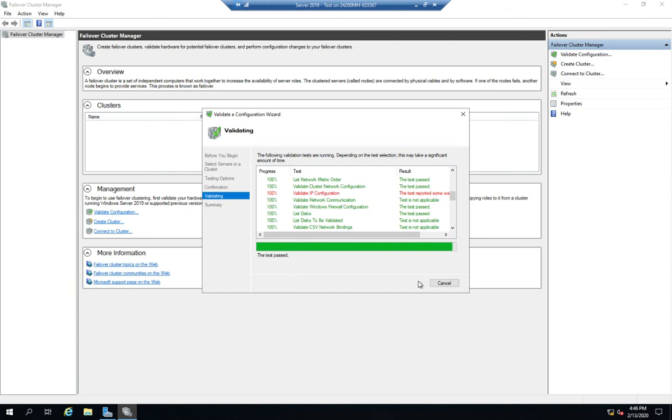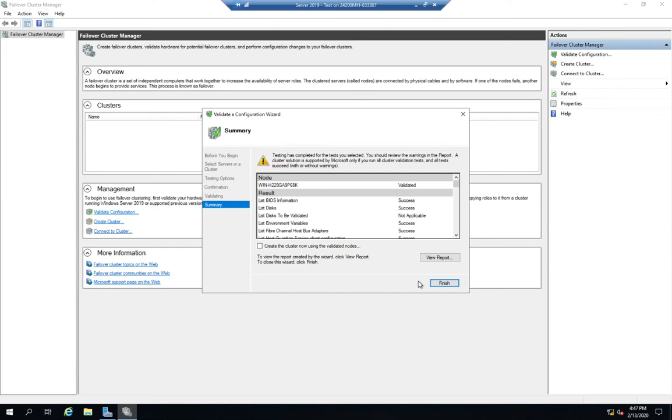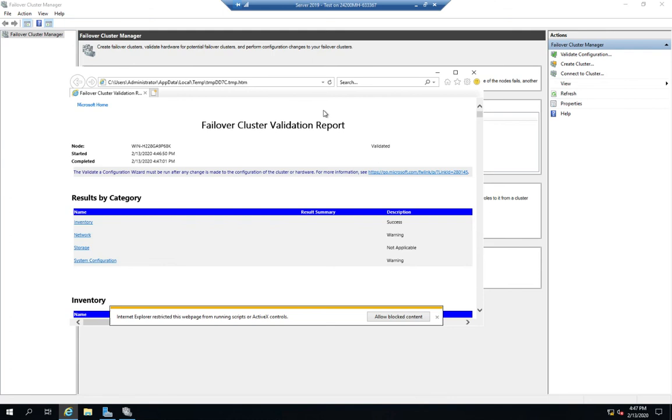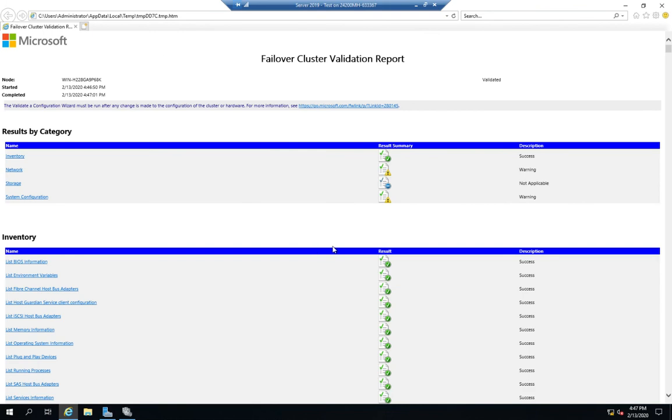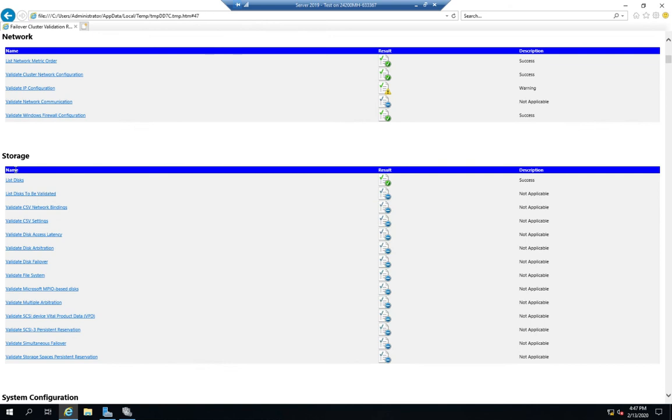So it runs through all of our tests. There we go. And now we can view the report. So this is going to open up inside a web browser. And yes, allow blocked content, we'll do it on our own system. So here we go. We have inventory was a success. We had a warning on our network, and we had a warning on our system configuration. Now warnings will not stop the system from running or from creating the cluster. It will just tell you there's a potential problem with it.